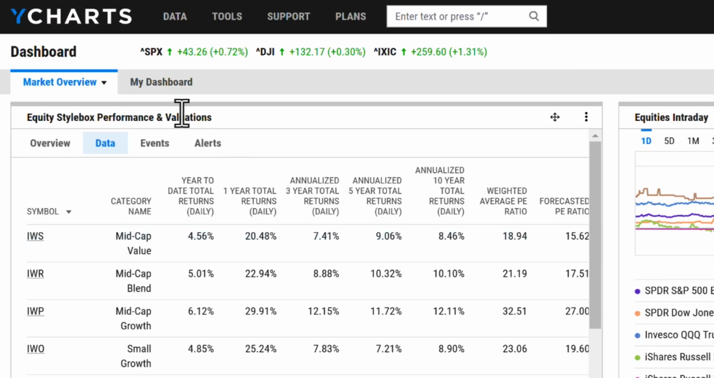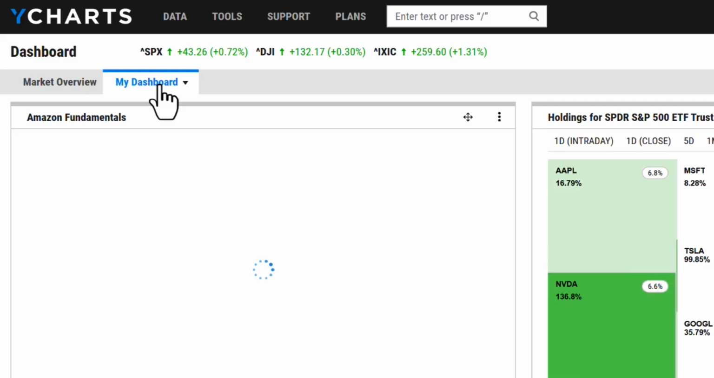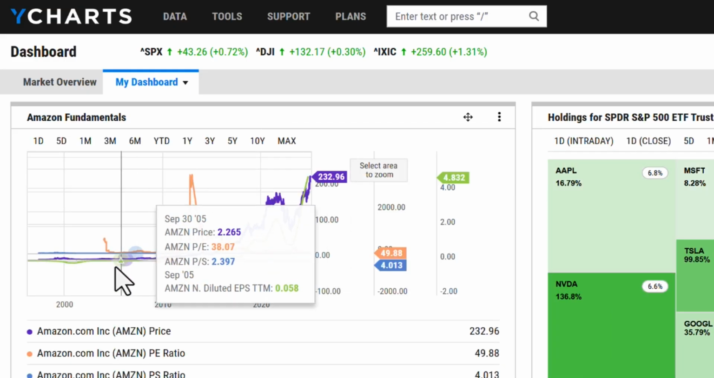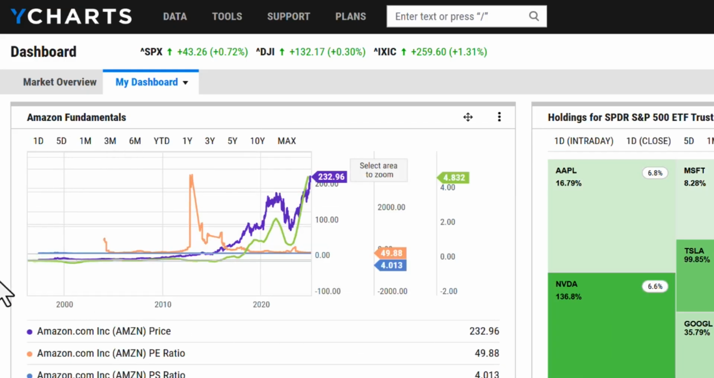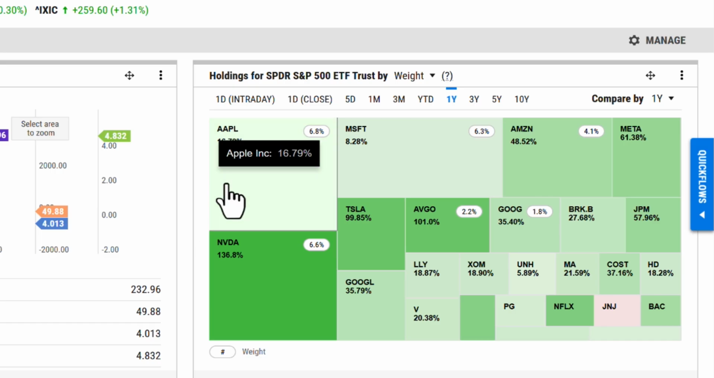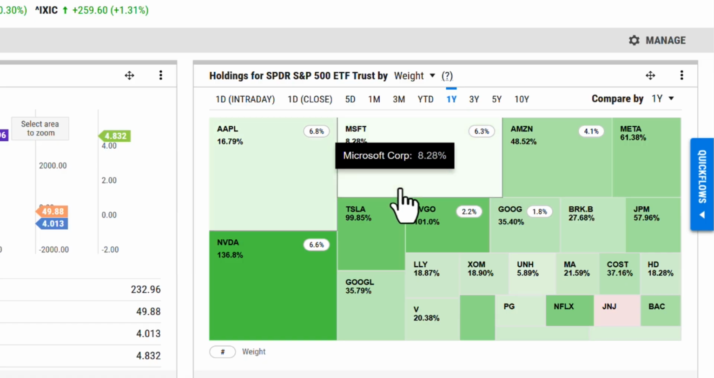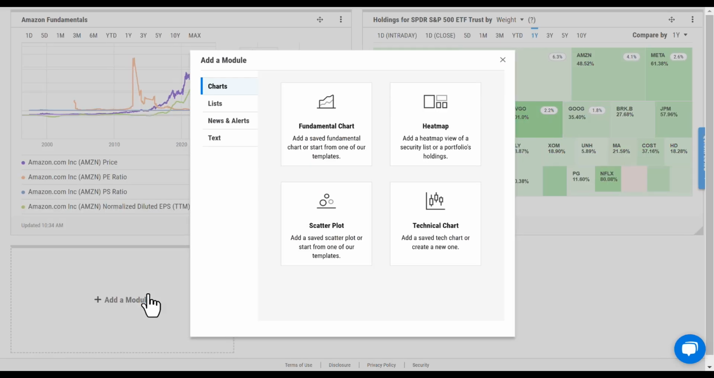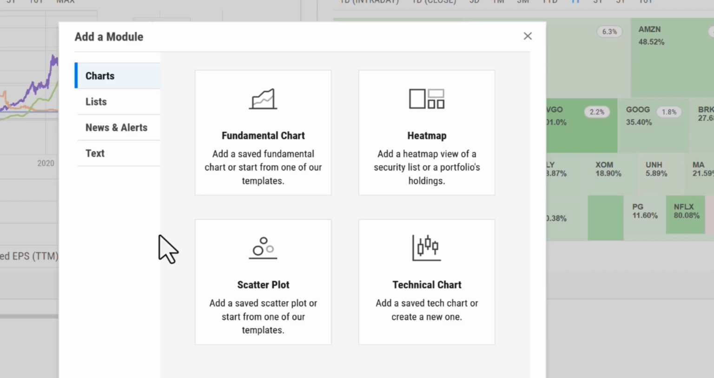Now, I also created my own dashboard, which shows you a little bit of the customizability here. So for this dashboard, I've added a chart showing Amazon fundamentals, price to earnings, and price to sales ratio, as well as a heat map showing holdings in the S&P 500. It's really easy to add even more to this dashboard. So you can add more fundamental charts, heat maps, scatter plots, technical charts. I'll show you how all of those work later in the video.